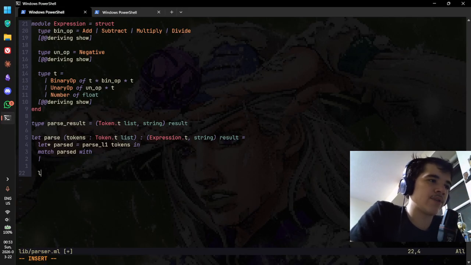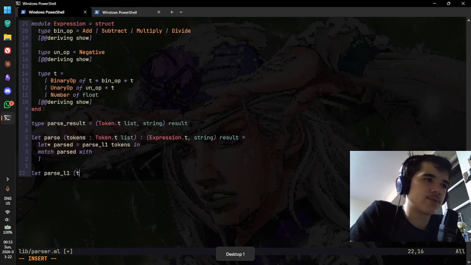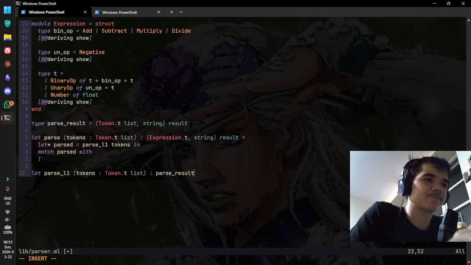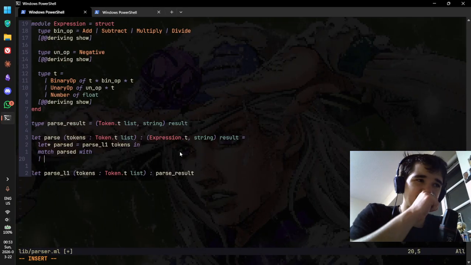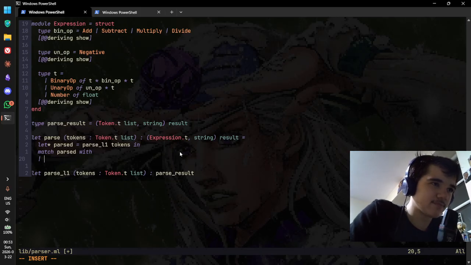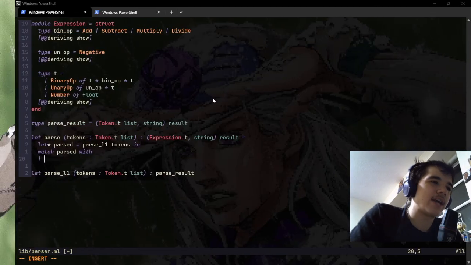Parse L1, which I'll just write out now to make this a bit easier to process, takes in a list of tokens again. So tokens, Token.TList, but this returns a parse result, as do the other ones. Okay, that's fine. So the parse result will either be okay this or error this. So if it's okay, I mean, no, but this is now unwrapping it. Sorry. So did I do this wrong as well? Yeah, sorry. A parse result is either a string or a tuple.